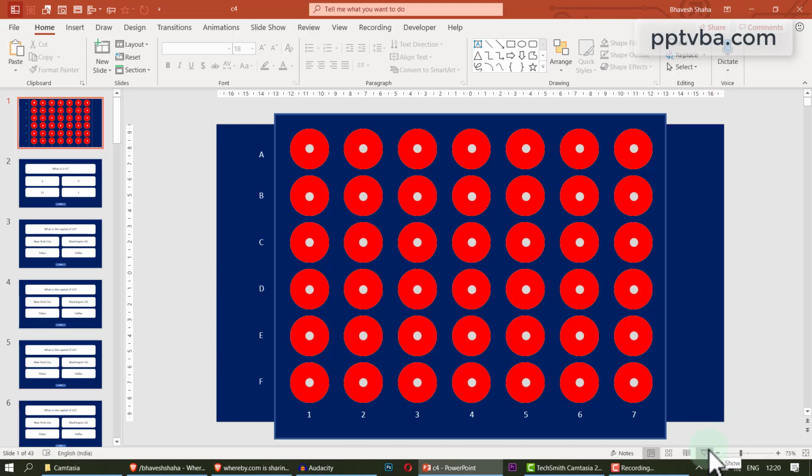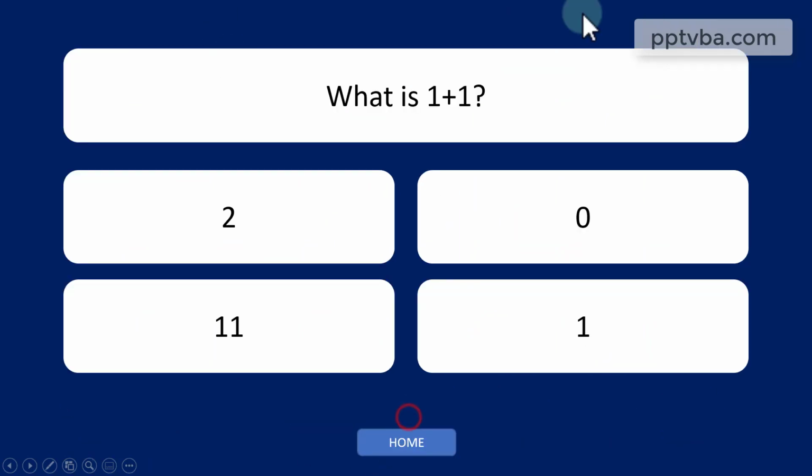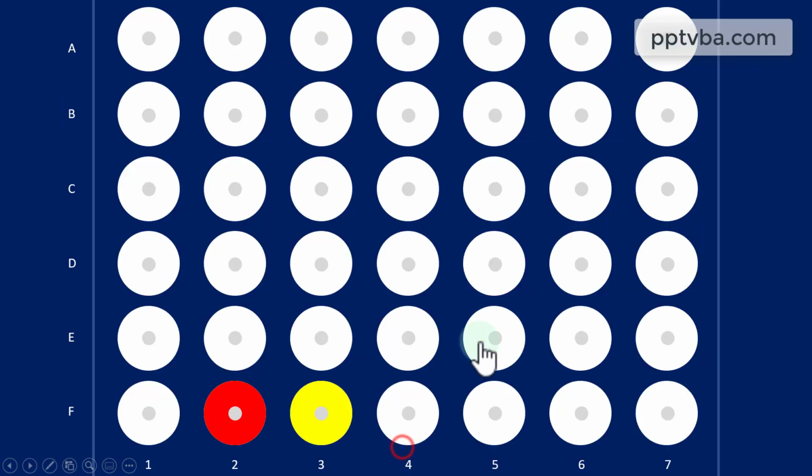Welcome. In this video, I shall show you how to make a connect four game in PowerPoint that can be used for educational matters in your classroom. If the first student chooses F4, they first have to answer this question, and if they get it right, they can go back to this board and put their color coin over here.